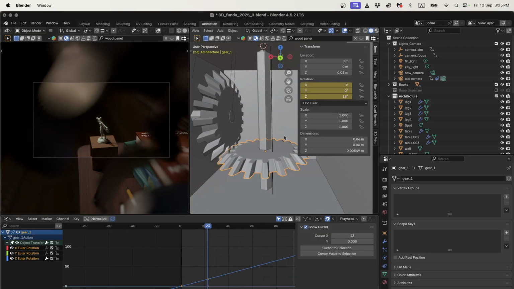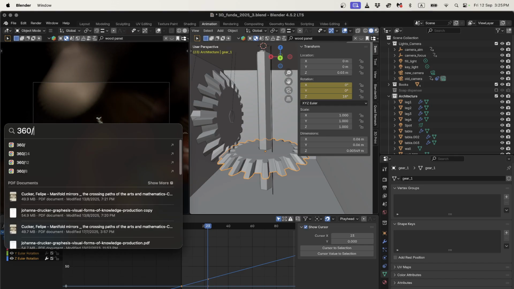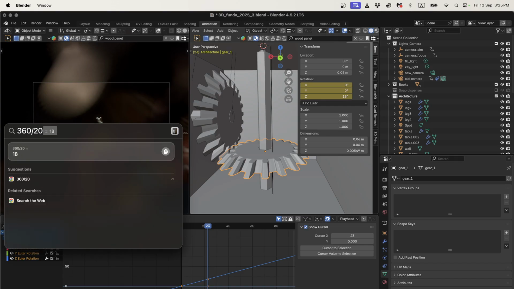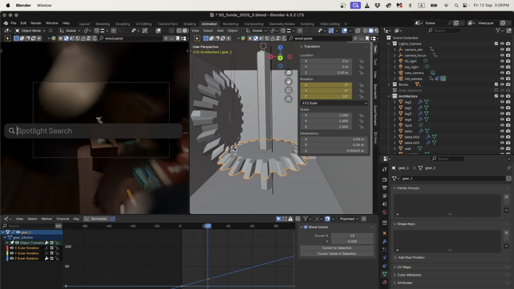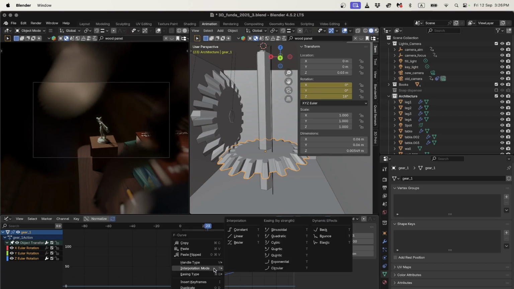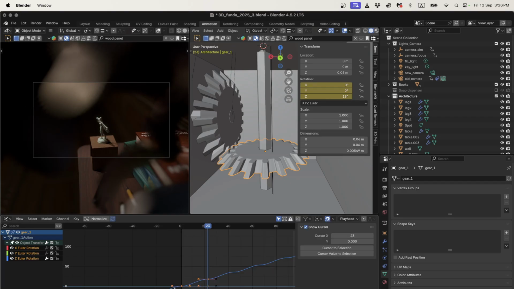my gear by 18 degrees. And the reason I did it by 18 degrees is if we go 360 divided by 20, as in 20 teeth, we get 18. So 18 should be the rotation from one gear tooth to the next. So I just did that one keyframe, and then I set my interpolation to Bezier so that it speeds up and slows down, so it's not totally smooth. So we're going to see the ticking.